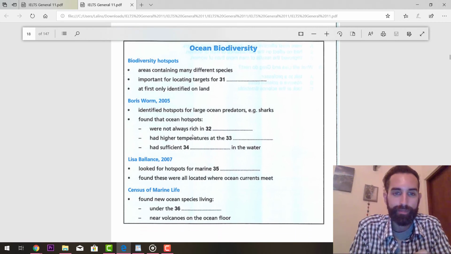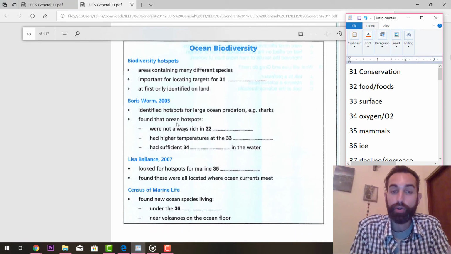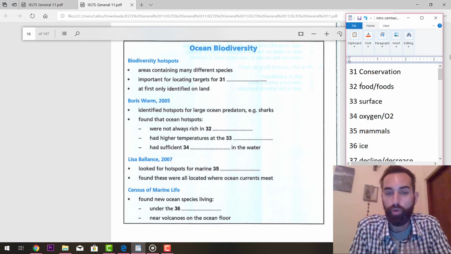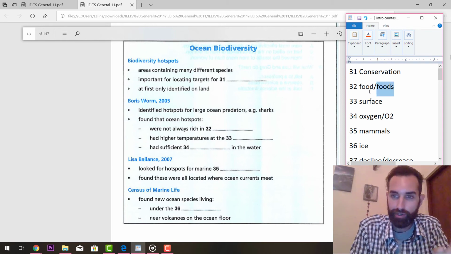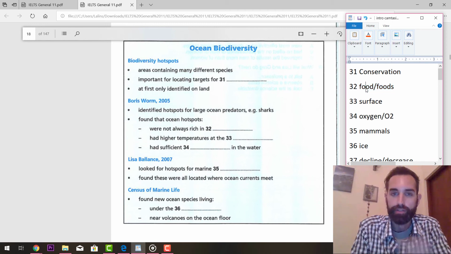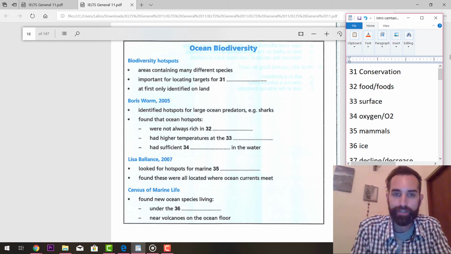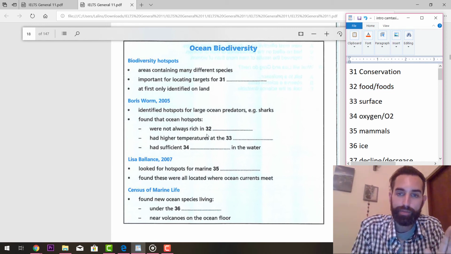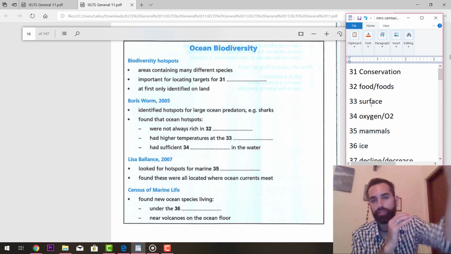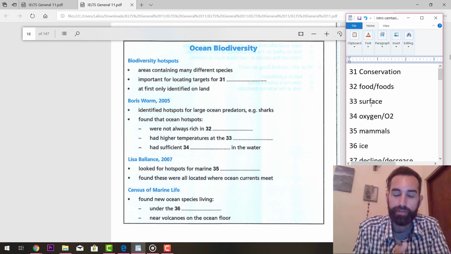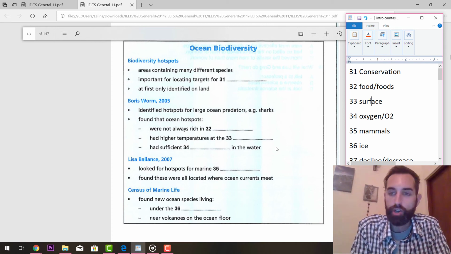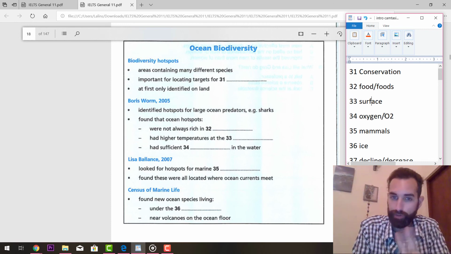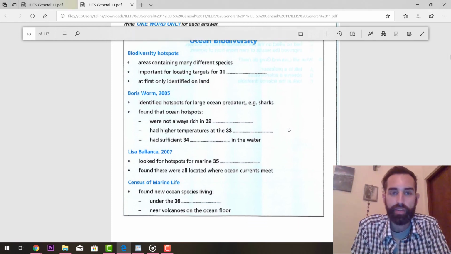Obviously, they found that ocean hotspots were not always rich in food or foods. You can use this as plural or singular, just foods, both correct. And they had higher temperatures at the surface of the ocean, closer to the air. And 34 had sufficient oxygen, or O2. Both of those are correct in the water.